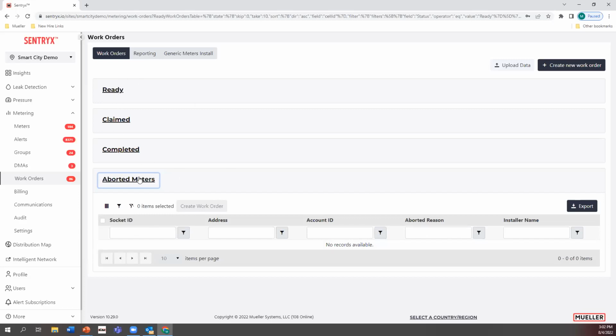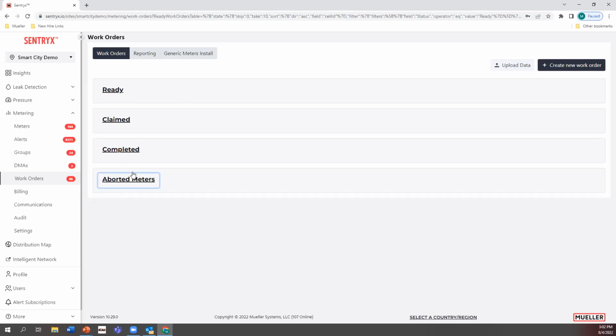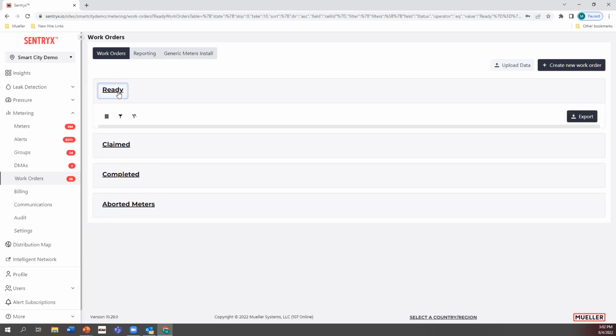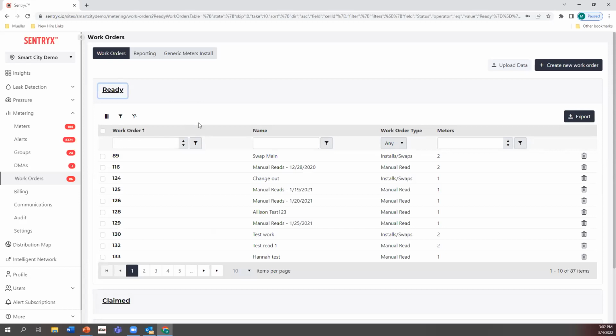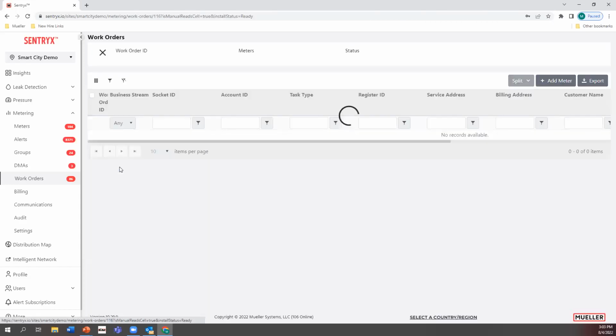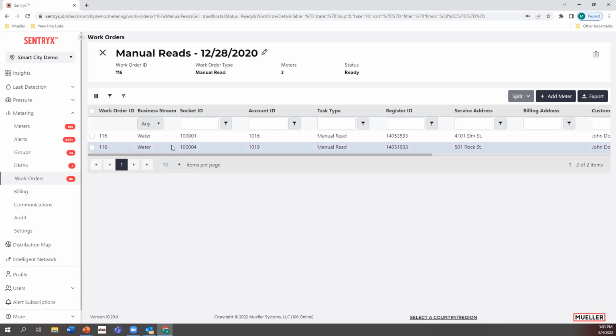So for any exceptions that did not allow a field technician to go ahead and complete that action, you can go ahead and mark them and put them back into the cycle so that you can go ahead and complete those meters. So all of these sections here that we have available list all of the different work orders that have been created. You can go in to the detail to see what accounts are on which work order.